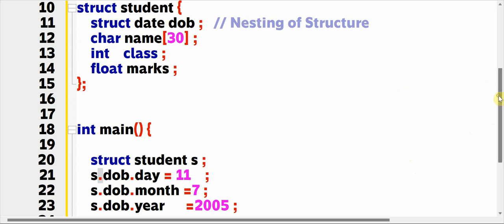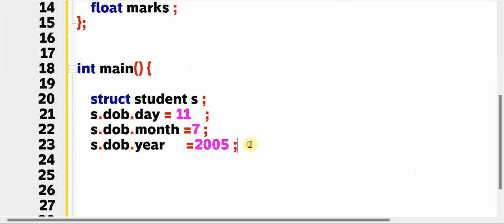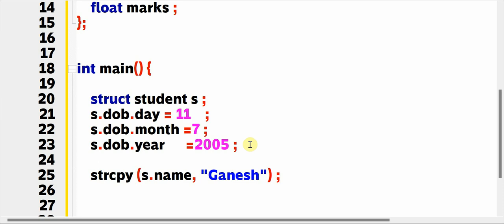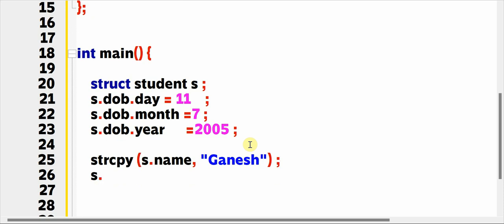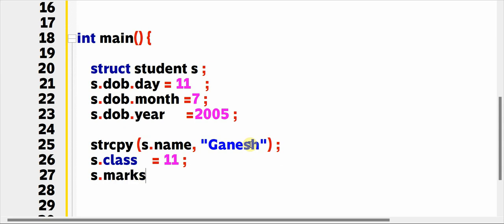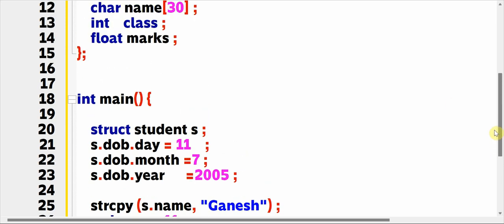To give the name of the student, because for string data type we cannot directly assign a value, you need to use strcpy and write s dot name, and whatever value you want to give you can give inside this. For example, Ganesh is the name of the student. Then next is his class, so s dot class, for example he is studying in 11th class, and finally s dot marks. Let us assume he got 89.45 percentage. Because it is of type float, we can declare that value.